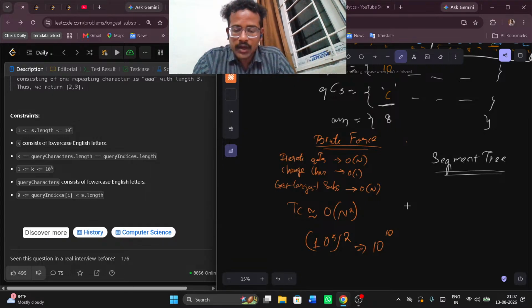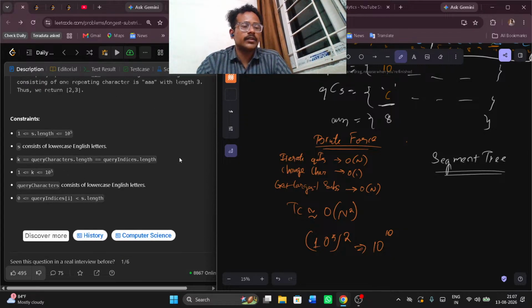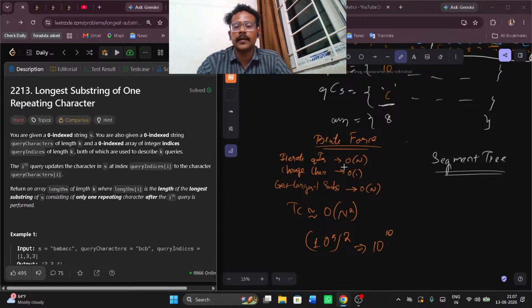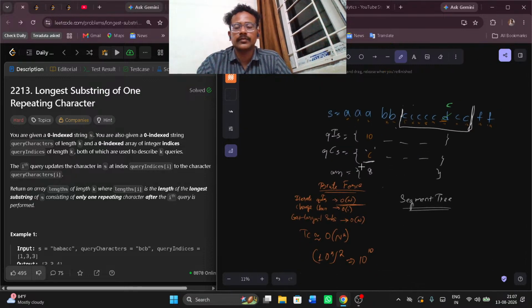The query indices can also be up to s.length. That's why I'm taking the worst case, which is big O of n. So I think that's it from my side. That's why we are going with the segment tree. And let me know.